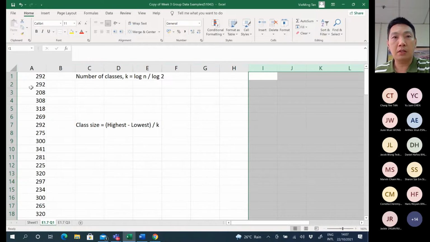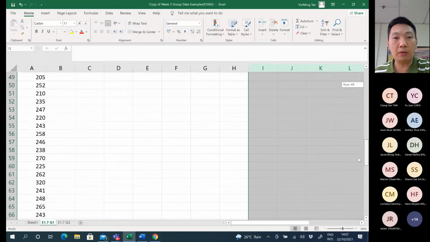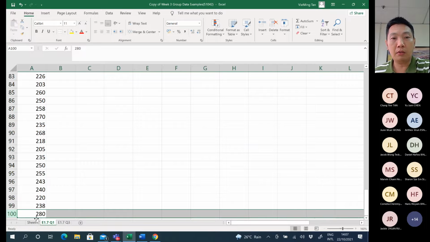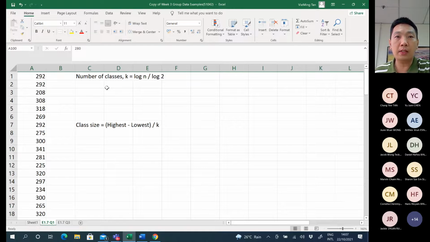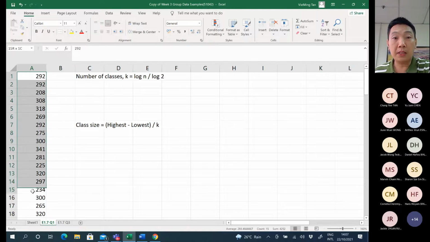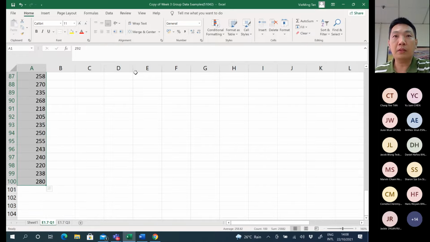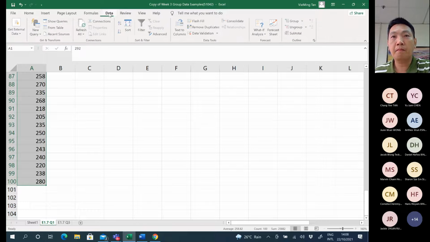So I use column A to show you the steps involved, how to sort the data. We have 100 data altogether, so make sure that you already copy all these 100 data, you see, row 100, altogether 100 data. So how to sort the data? What you can do is select the numbers, highlight the numbers, then go to the Data tab, which is at the upper part of your Excel sheet. Click on the Data tab, then choose the A to Z icon. It means sorting the data from smallest to highest.